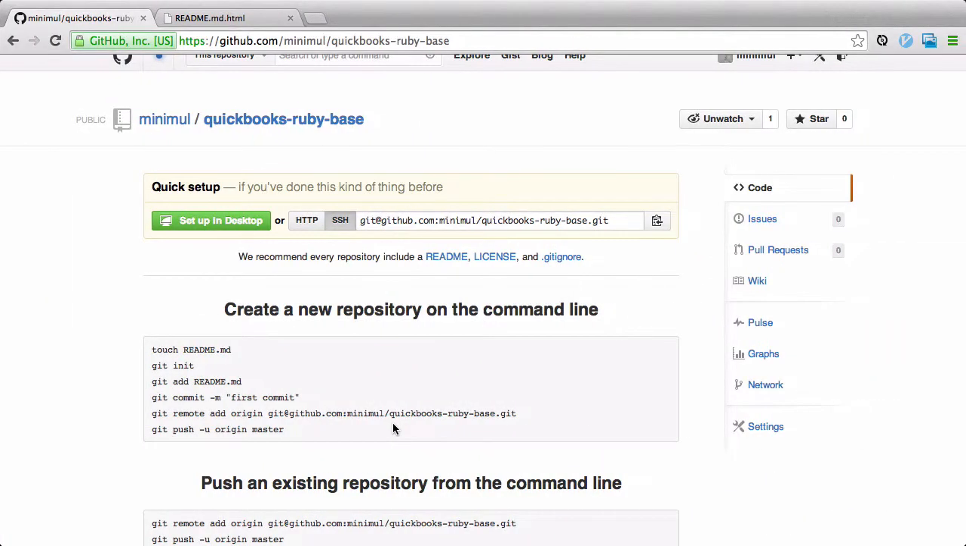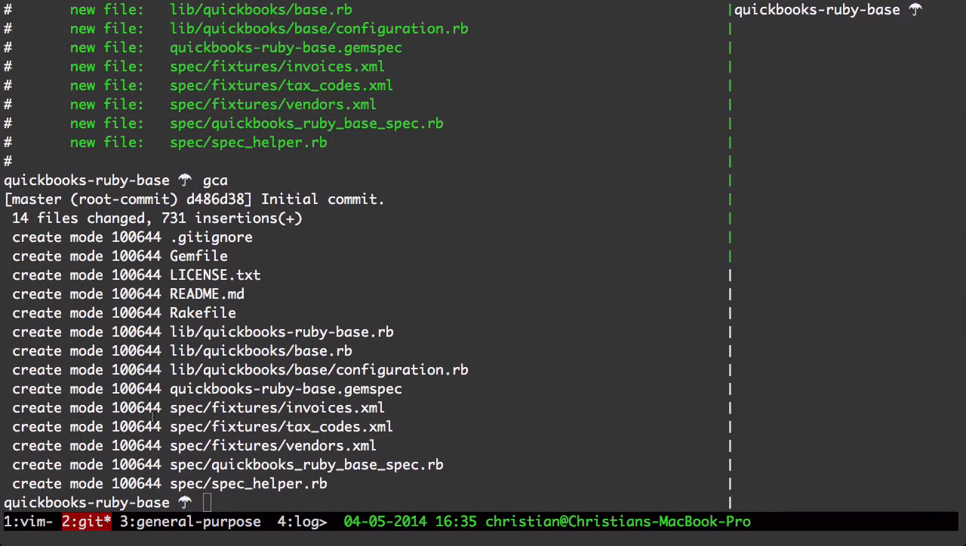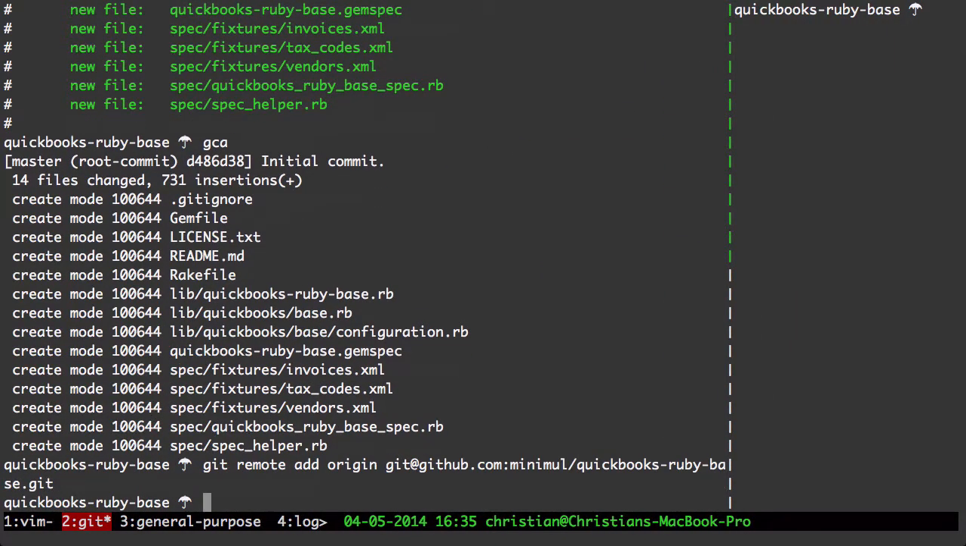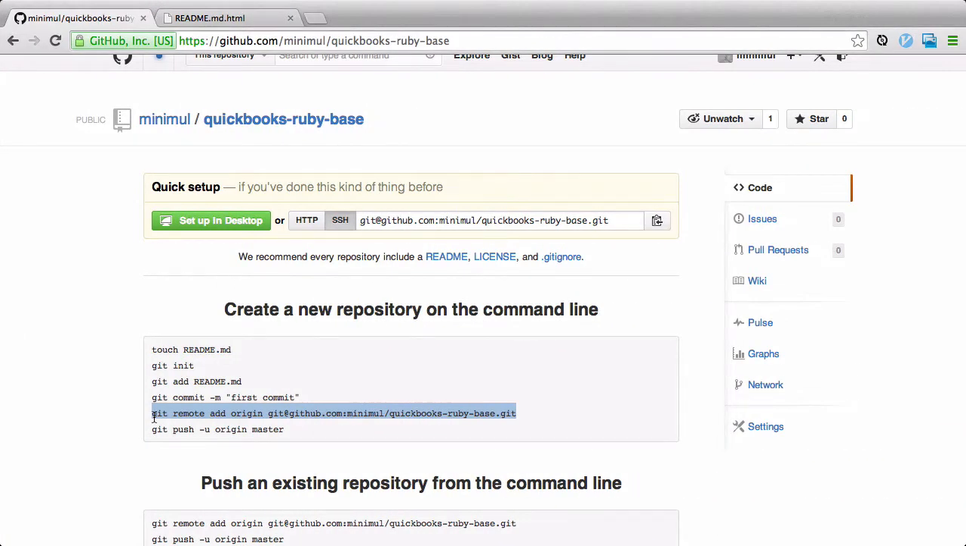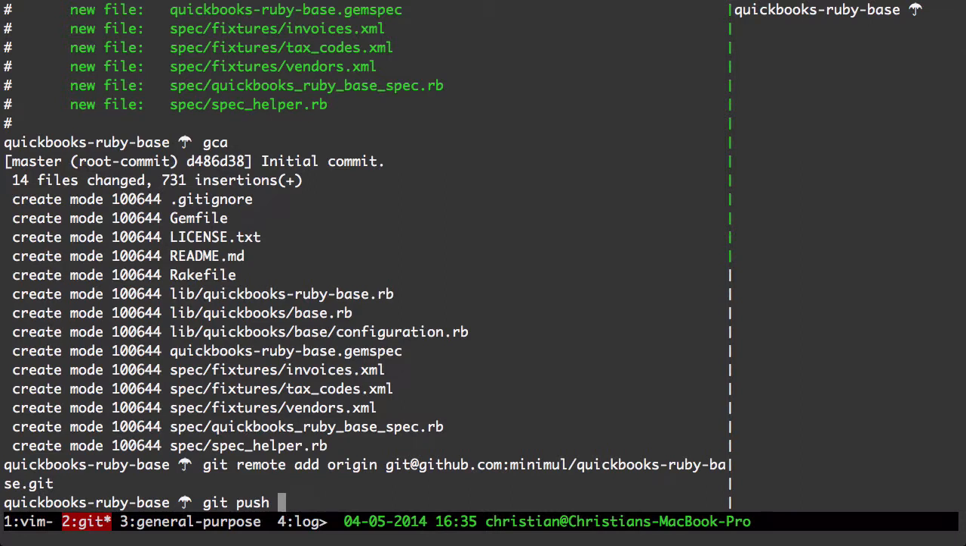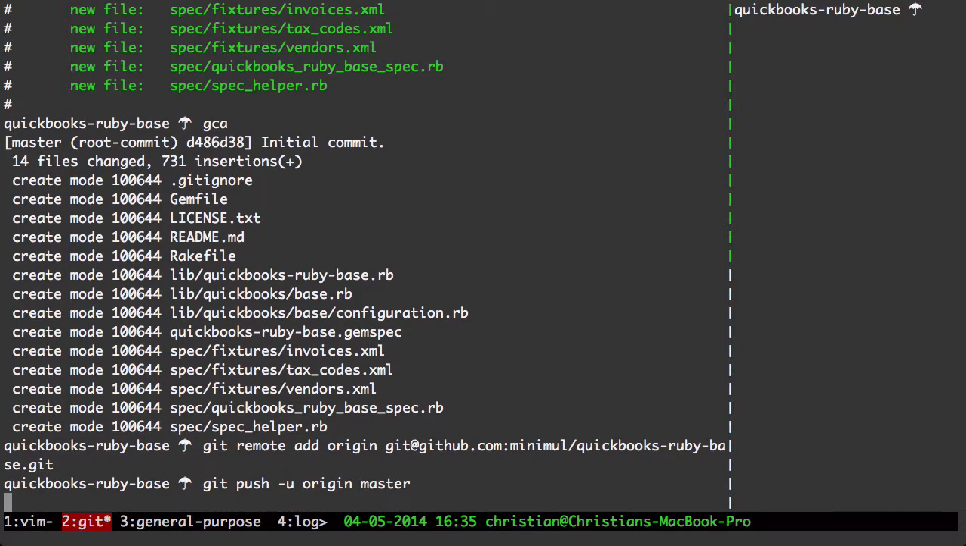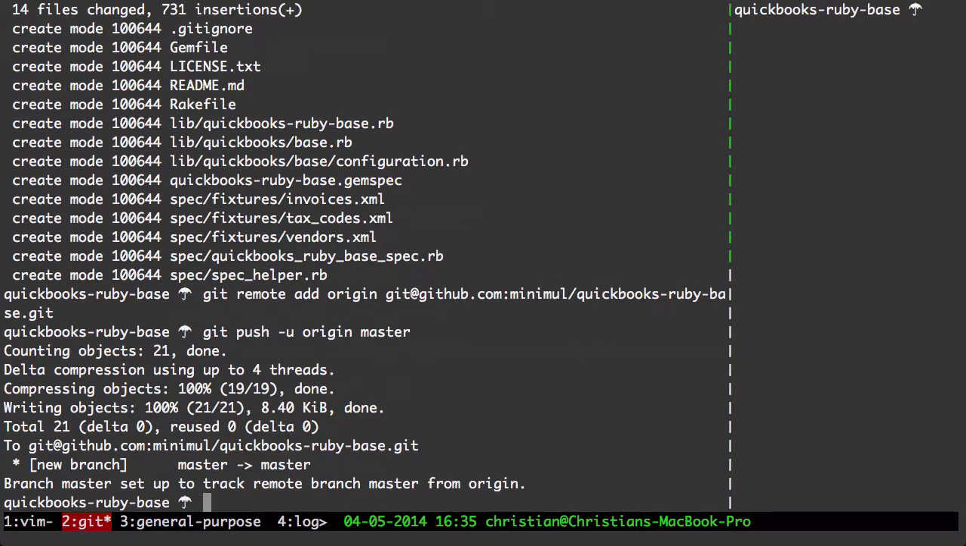Let's get that command that's over here. Copy and paste that. And let's push this. Push origin, what did it say? Origin master. Push. I don't know if you need all these. I don't know if they've updated that in a while, but I'm just going to make sure I don't make any mistakes. So let's push this puppy.